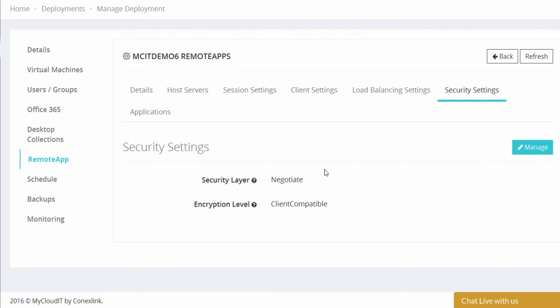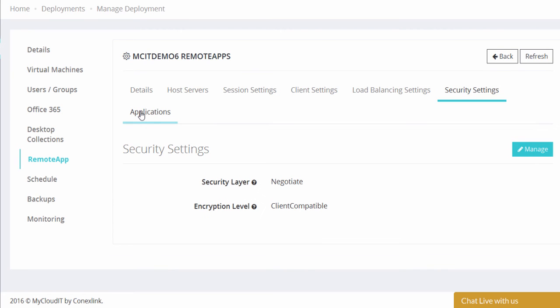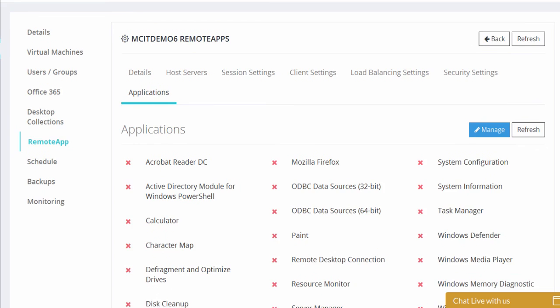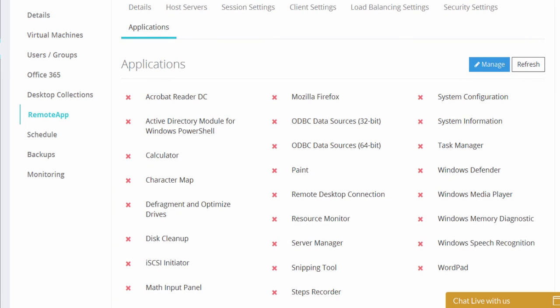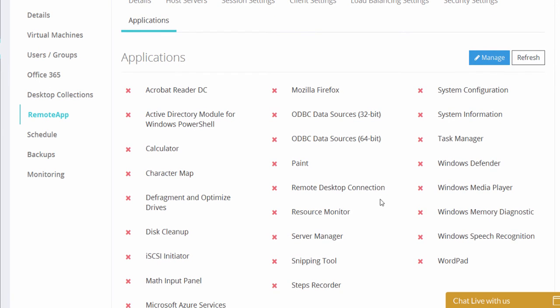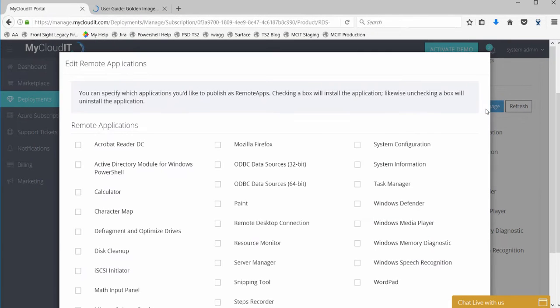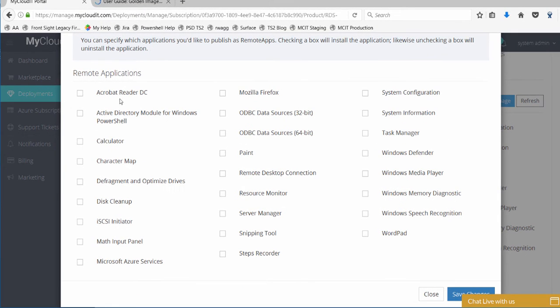So I moved over into security settings. How do we want to set those? And then the last one, how do I publish these remote apps? So I have the collection, but currently I don't have any apps deployed. These are the applications available. It goes and it queries that session host you just built. Remember, we built off a golden image. So I can go here and choose manage and pull the files that are available there.